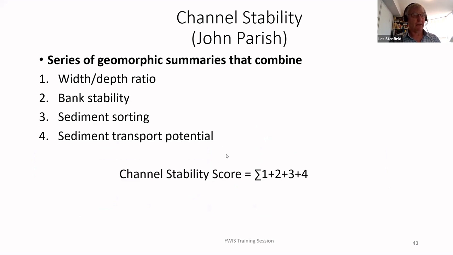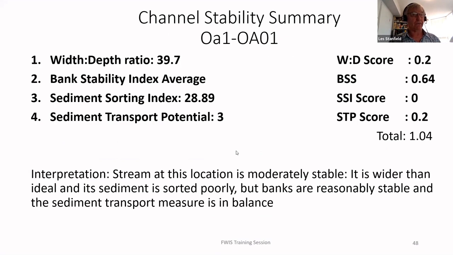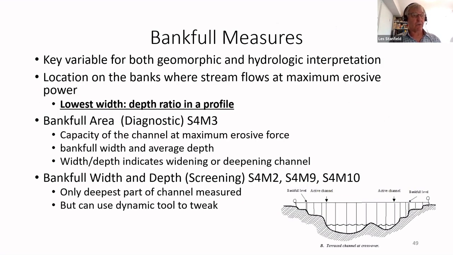The channel stability rating is based on 4 separate queries that calculate an overall channel stability score. This is our geomorphic score for these sites. It's a pretty powerful tool. And for this Oshawa Creek one, you get an overall score of 1, which means that it's moderately stable. It's wider than it should be. That's the width to depth ratio, so it loses on that. And the sediment is sorted poorly, but the banks are reasonably stable and the sediment transport measure is in balance. So it's got some problems. In other words, it's probably aggrading, and it just gives you that detailed information about what's going on.